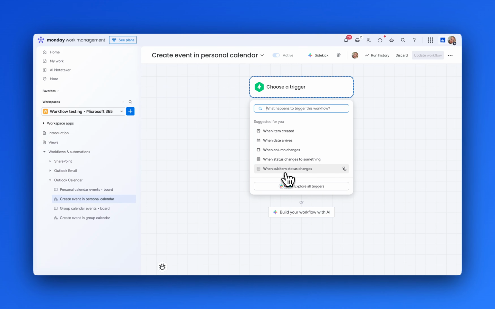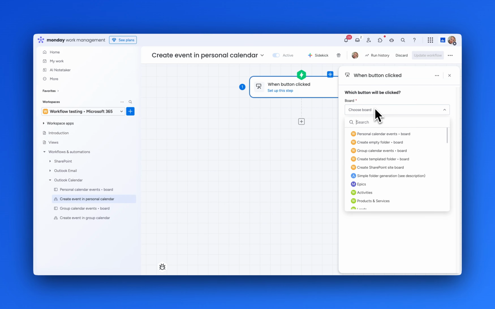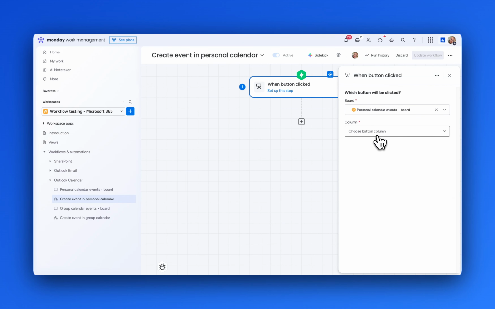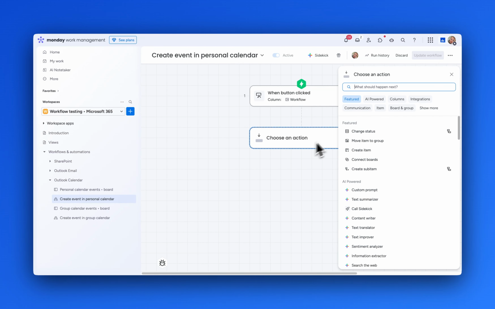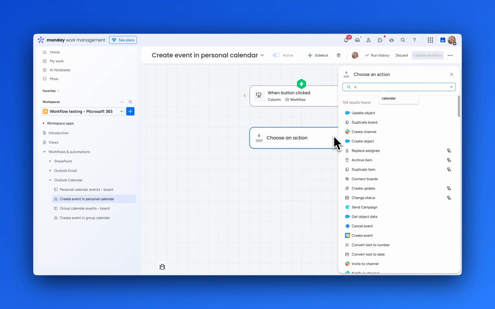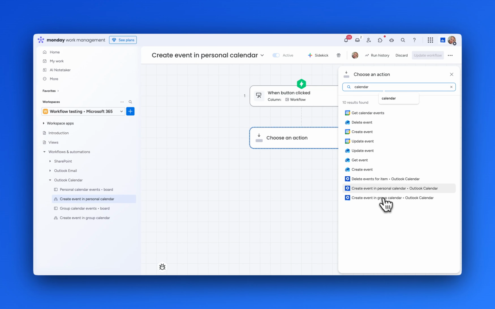And in this workflow, we are going to trigger off a button click. But it really could be anything, we're just using a button click for demonstration purposes. So we're going to choose the board, which is our personal calendar events board, and we're going to choose the column, and it's the workflow button. We then add an action, and that action is going to be calendar.